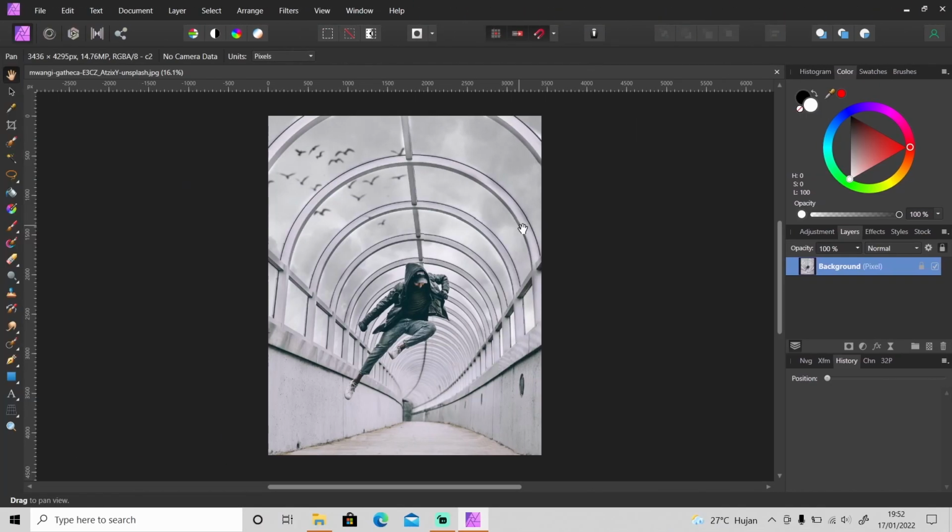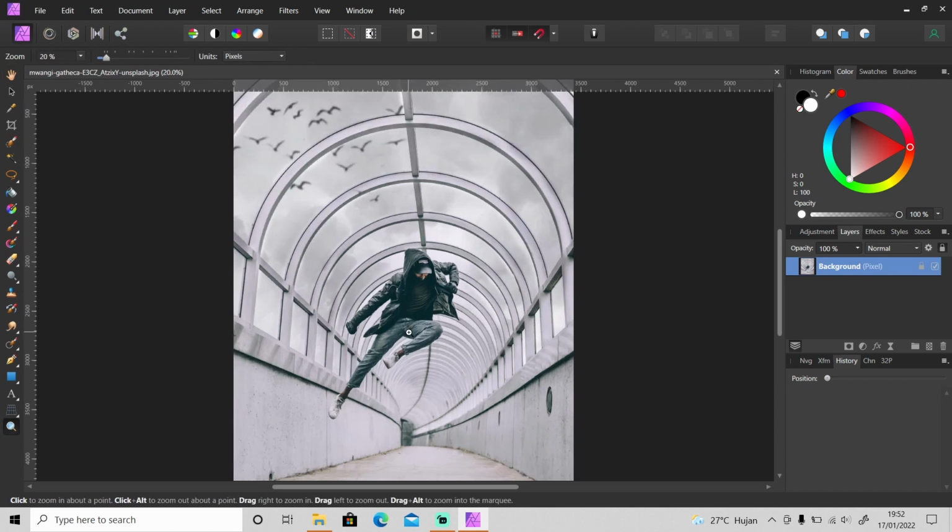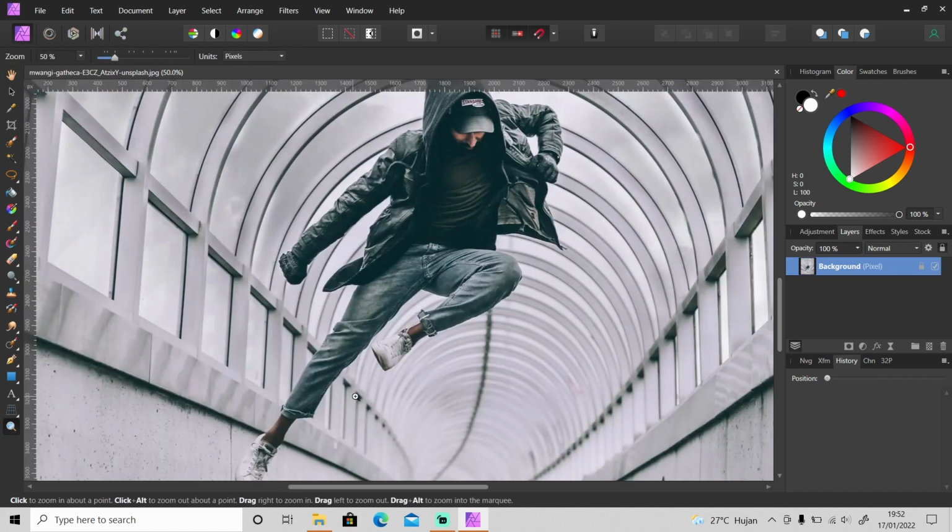Okay, so I'll be using this photo as an example. And I suggest you use a photo like this that shows the entire body of the object. The first step is we're going to separate the object from the background. I'm going to use the freehand selection tool. You can use any tool that you want.